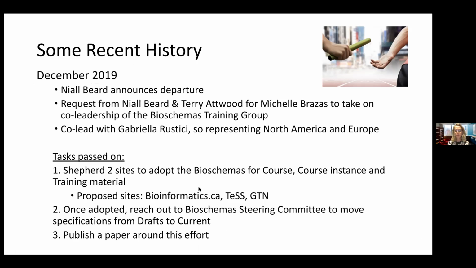The proposed sites were bioinformatics.ca, TESS, and GTN. And then once adopted, reach out to Bioschemas to move the specifications from draft to current, and to publish a paper on the effort.